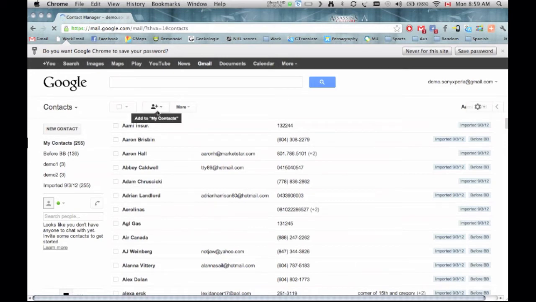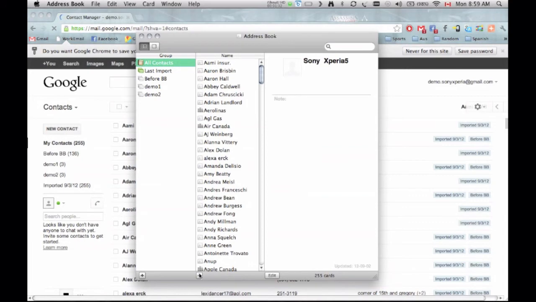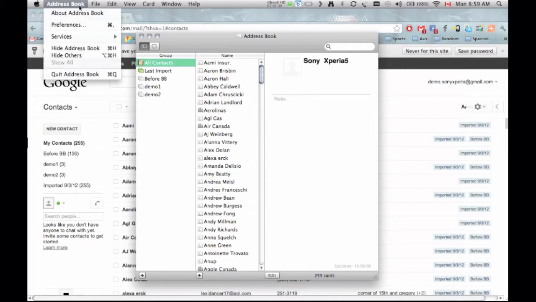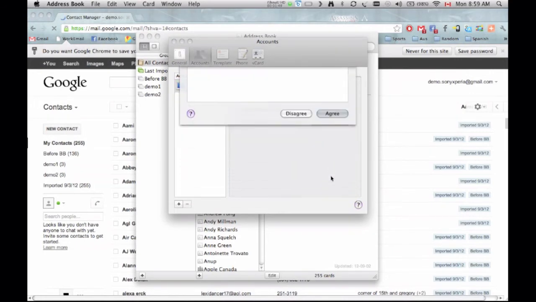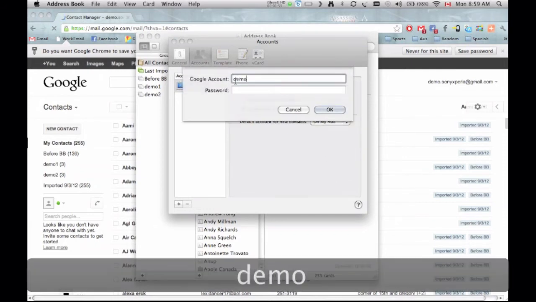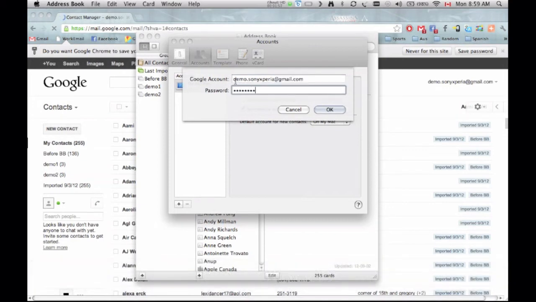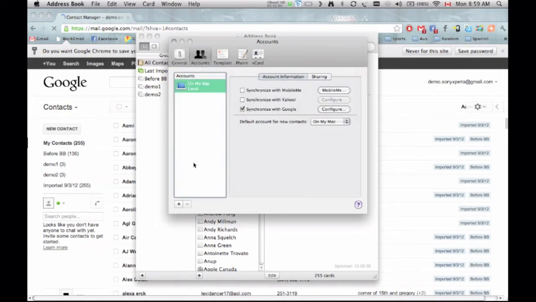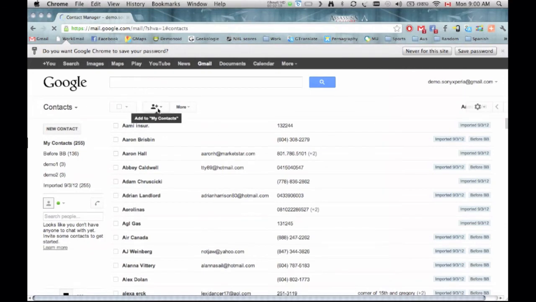Okay, so I've imported them, right? But now in the future, when I add contacts, how do I know that they're still syncing? Well, what's really cool is in Address Book, you can go to Preferences, and under Accounts, it actually gives you the option to synchronize your Address Book with a Google account. So agree to the terms and conditions, type in the Gmail account that you created, and put in the password. Click OK, and basically now, whenever you add a contact in Address Book, it syncs to your Gmail account through the cloud, which of course, because your Gmail account's on your phone, it also syncs into your phone.